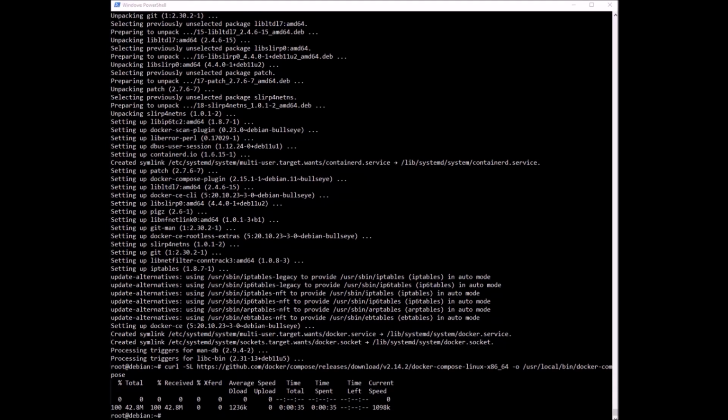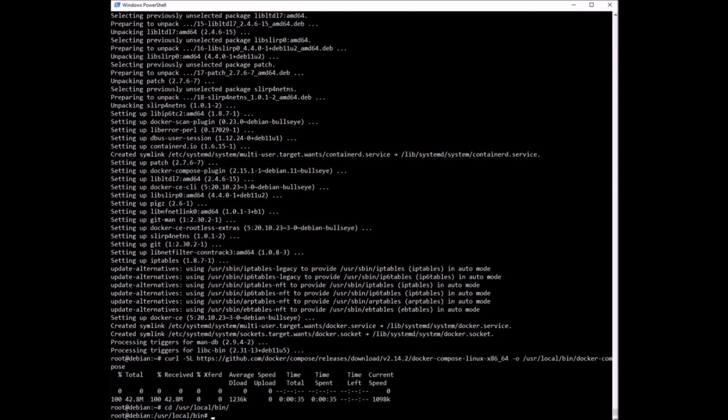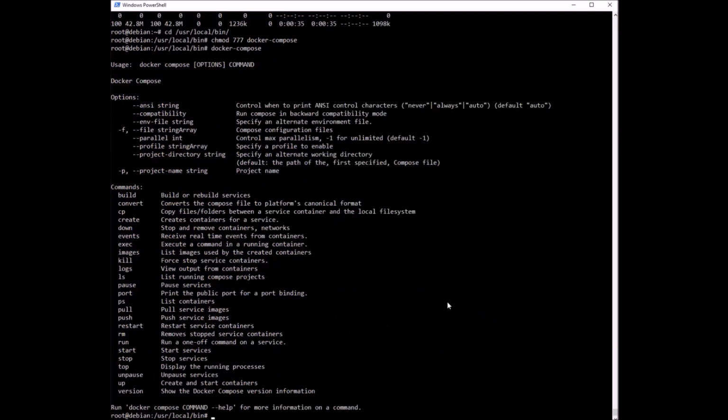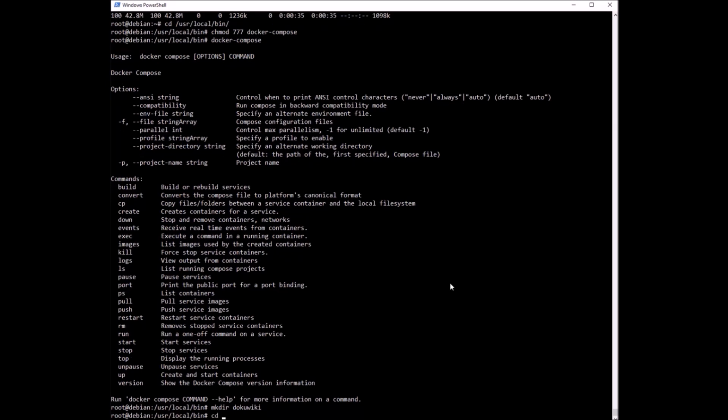Now we're gonna change the directory to user local bin. Gonna do chmod on docker compose, and we're gonna run docker compose just to check if everything is well and dandy. And there you go, docker compose installed with all the options. Okay, so now what we need to do is create a directory called DokuWiki. So we're gonna make a directory called DokuWiki. Gonna change the directory.